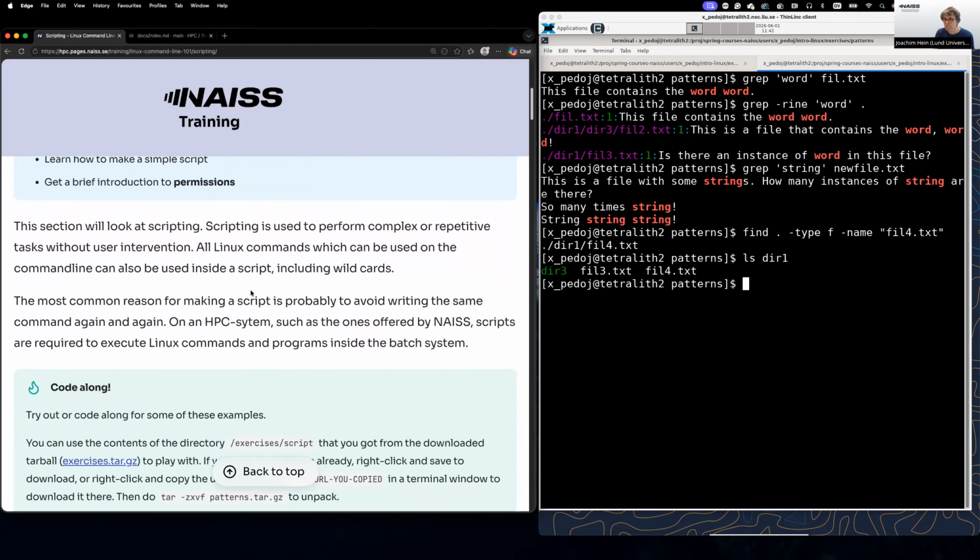So in this section, we will see scripting, which is used to perform complex or repetitive tasks. We have seen that we can apply several commands on the terminal, and we can try writing them one by one, as we did here with find or with more complex commands. And that is fine if you are doing that only once, right?